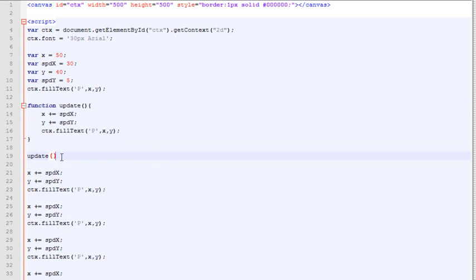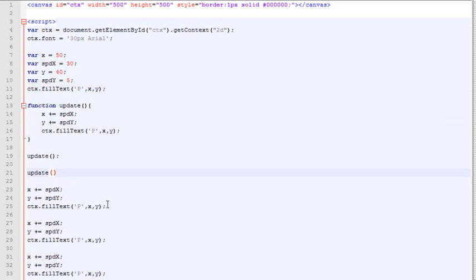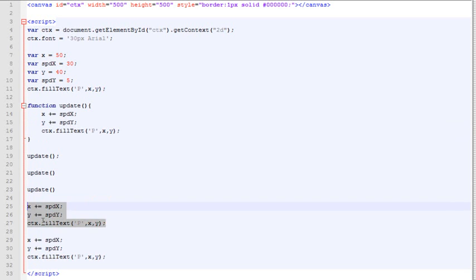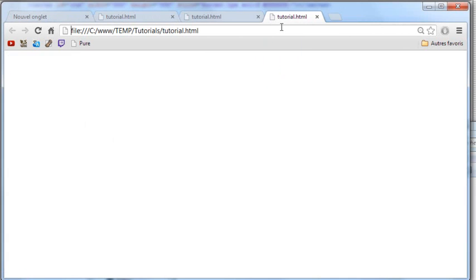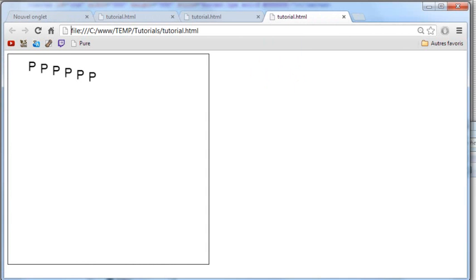So this is exactly the equivalent of what's inside the function. So instead of writing this, we simply write update, update, update, and update. Now let's just save and check out how it looks in the browser. It looks exactly the same way.